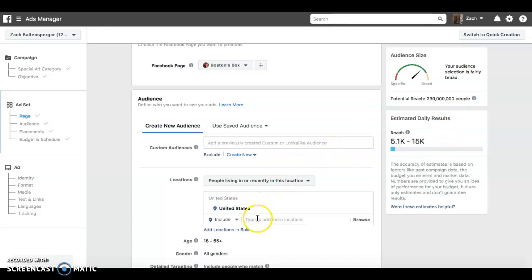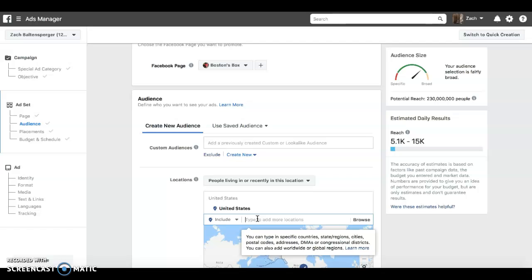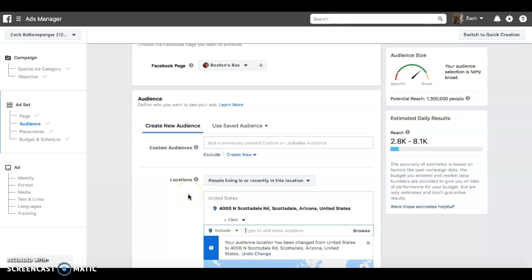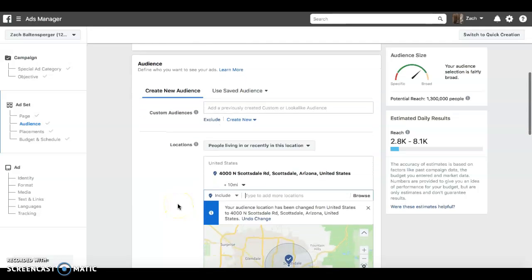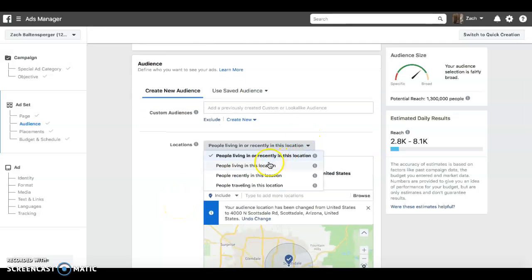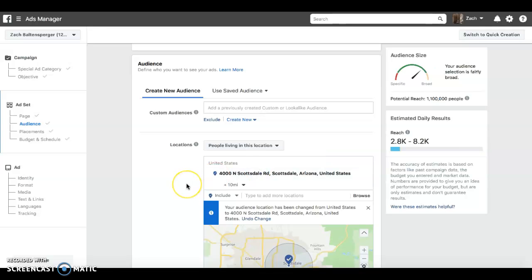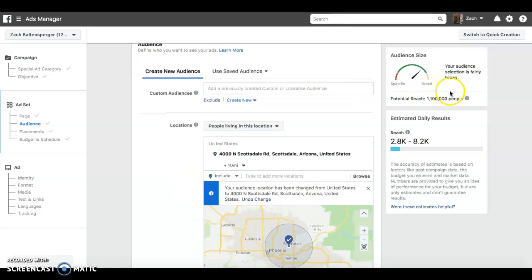The first step is you're going to want to put in your business's address as the location of where you want the ad to be displayed. For this instance, we're using the Scottsdale location. And immediately you see that the potential reach went down to 1,300,000. Still a lot of people, but the Phoenix, Scottsdale, Tempe area is a big city. So we put that in, and then we're going to choose people living in this location so that we know people are residents there. That just dropped it down to 1,100,000 people as the potential reach.